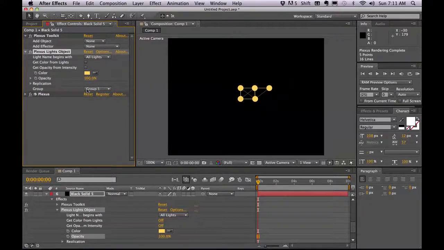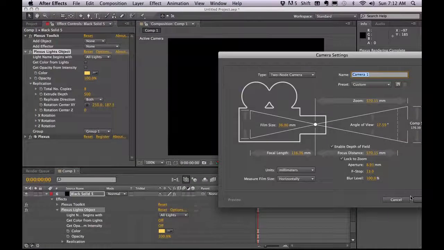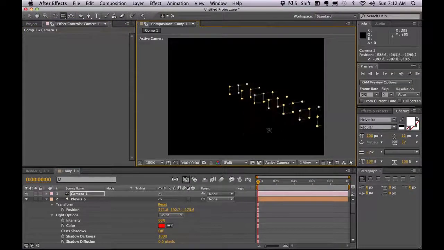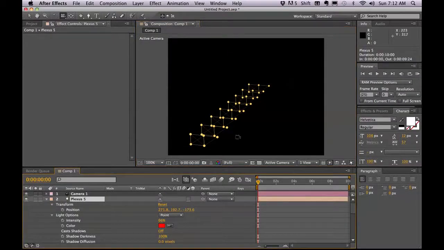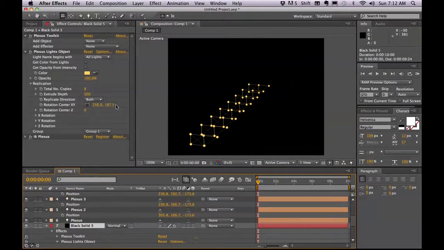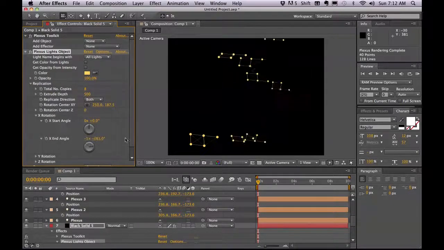Okay, now like in path objects, you have these replication controls where you can create multiple instances of this Plexus. So you can replicate in space. Let me create a new camera, and as you can see, you have multiple copies of the same thing. And you can rotate them in a certain order.